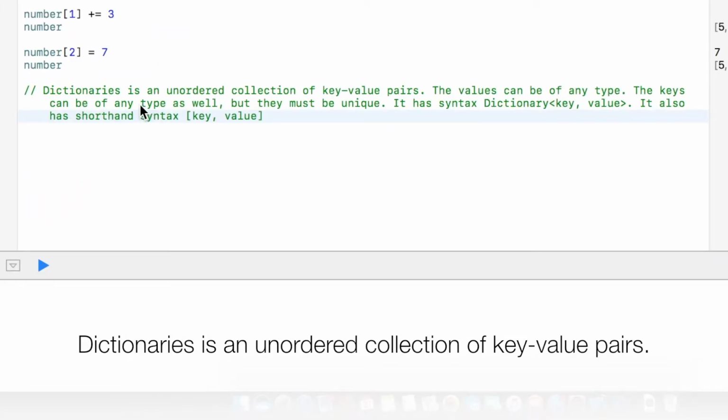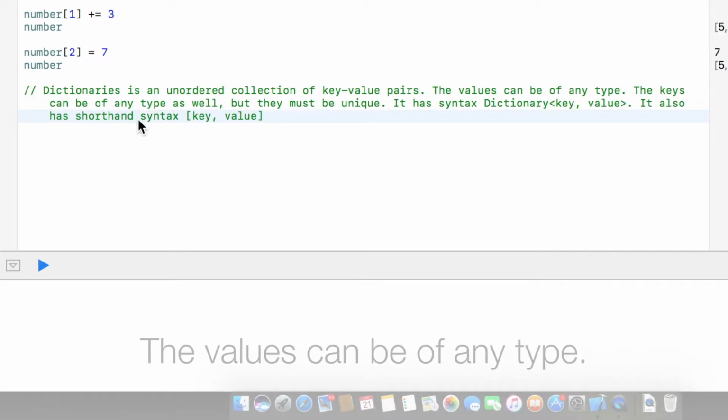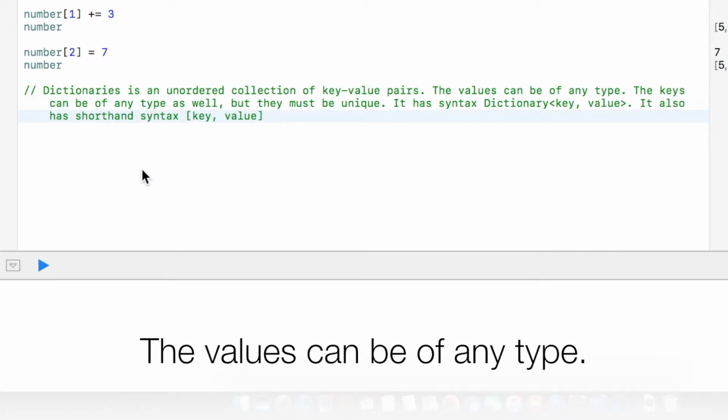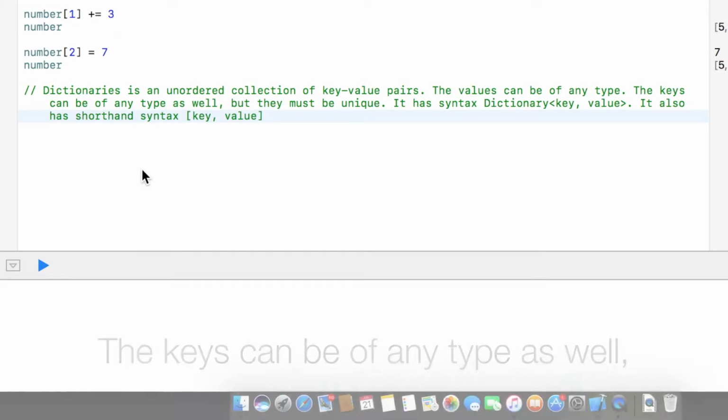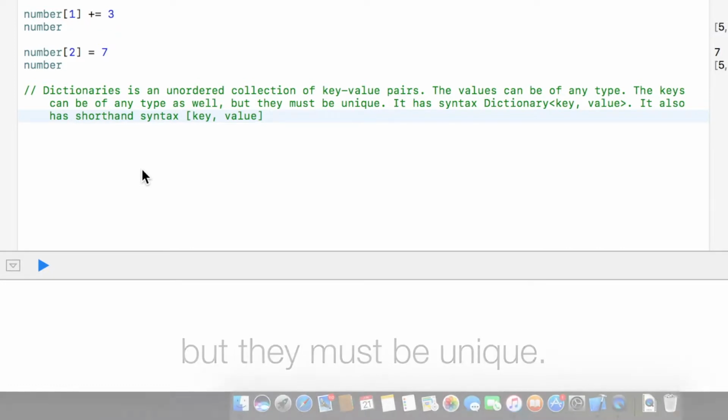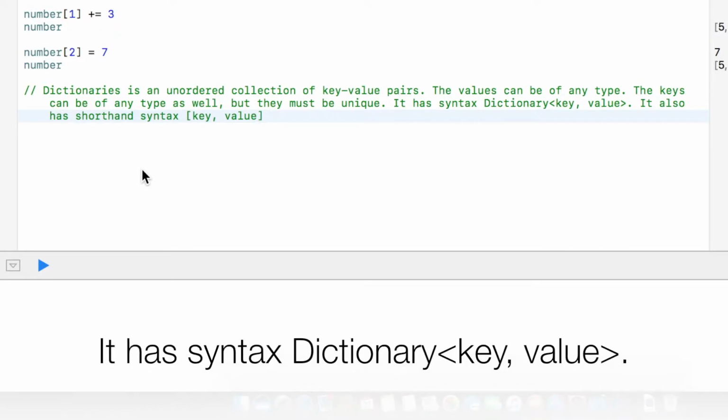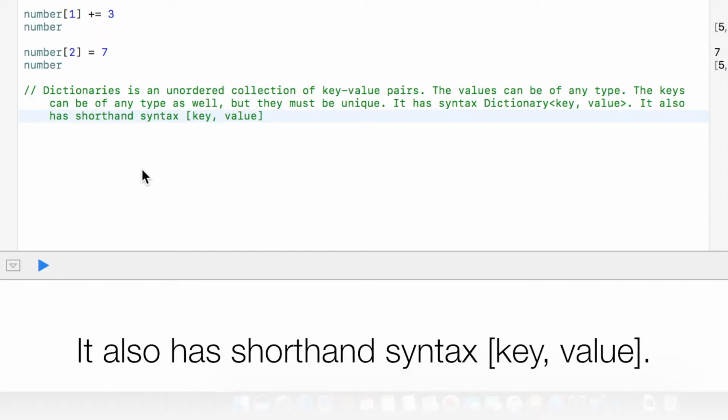A dictionary is an unordered collection of key value pairs. The value can be of any type. The key can be of any type as well, but they must be unique. Each has the syntax Dictionary<Key, Value>. Each also has the shorthand syntax [Key: Value].